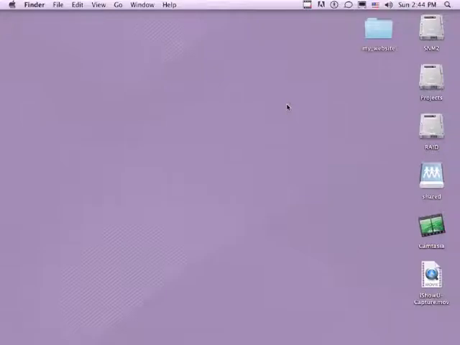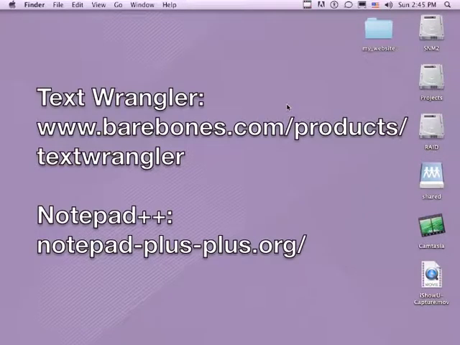Okay, for this next lesson, we're actually going to get a web page started. We're going to do a little bit of coding, but before we do that, we're going to need to use a couple tools to get us started. So if you haven't already, you need to download the application Text Wrangler, which is a text editor for the Macintosh, or Notepad++ for a Windows operating system.